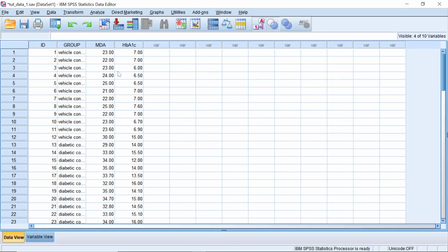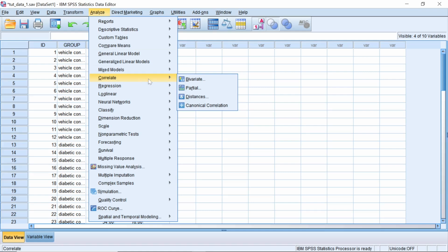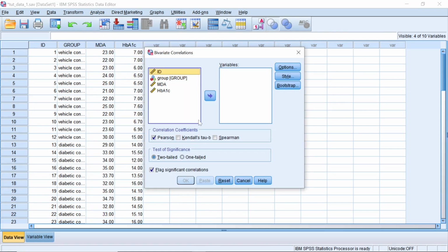Once you have your data set up in this way and you have the 2 parameters taken for each of the individuals, you are as good as ready to go. So you simply go to analyze, you go to correlate, and you go to bivariate. Now once you are here, the Pearson correlation is already checked for us because we are doing an analysis on data that is in scale measure. So we take the MDA and put it as a variable, HbA1c, and also put it in the variable.